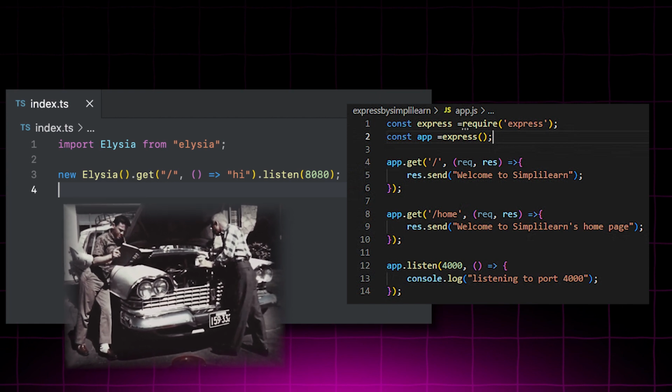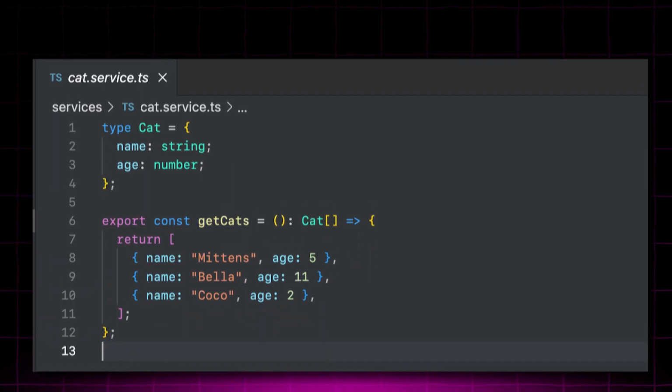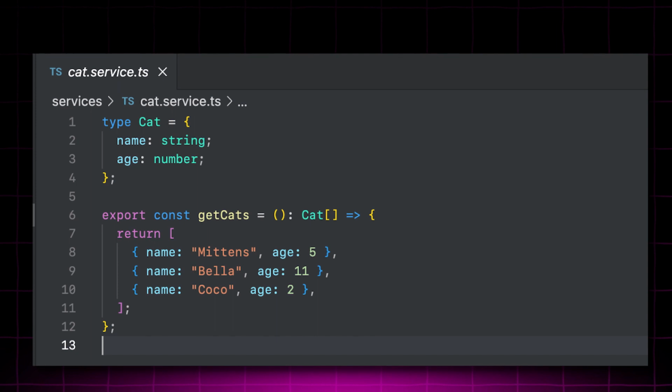Now let's see a more complete example. I will first create a function inside cat.service.ts. This will mimic getting data from my database and return an array of cats with their age and name.